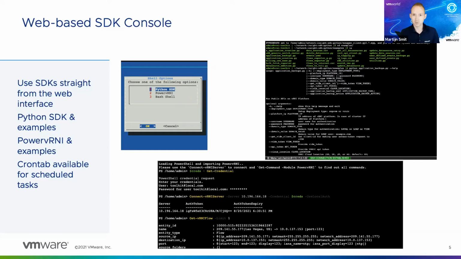vRNI loads PowerShell Core, of course, because it's a Linux VM. And then also imports the vRNI module, so you can basically just start using the vRNI from there. And a bash shell if you just want to poke around on the appliance itself. I will come back to that in the demo as well.